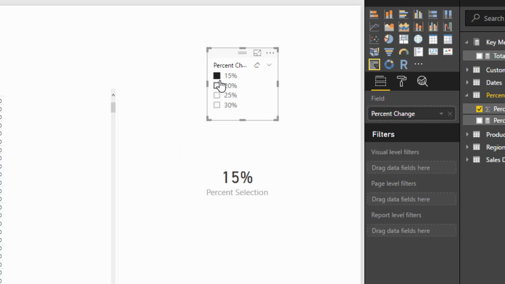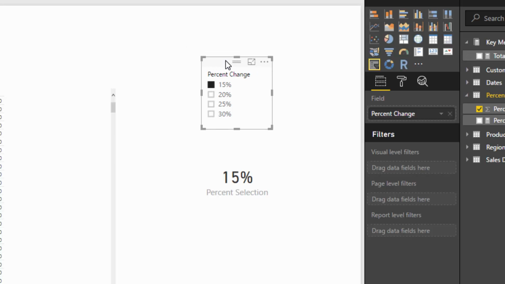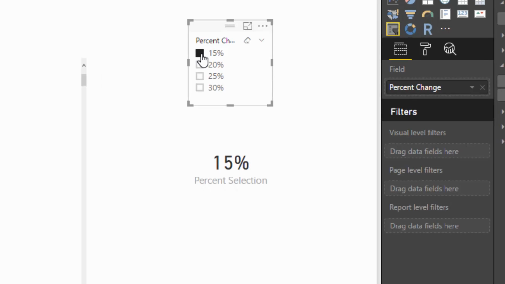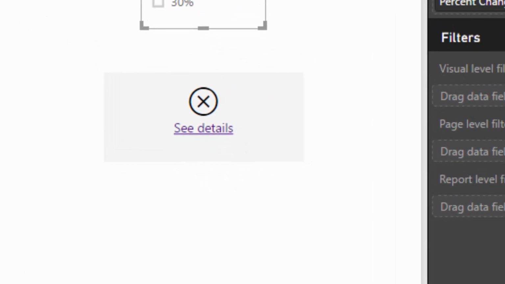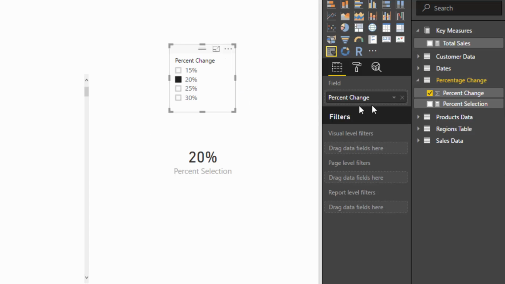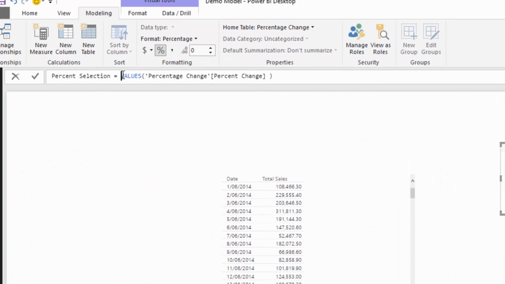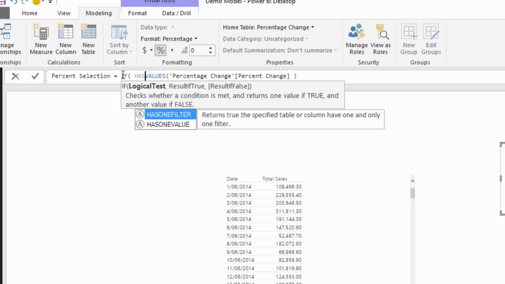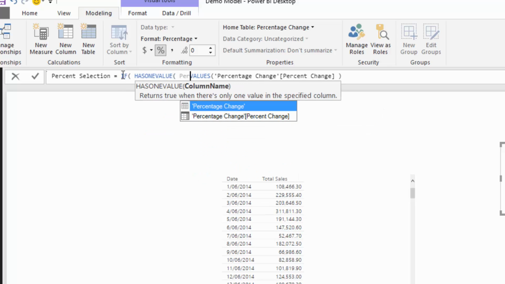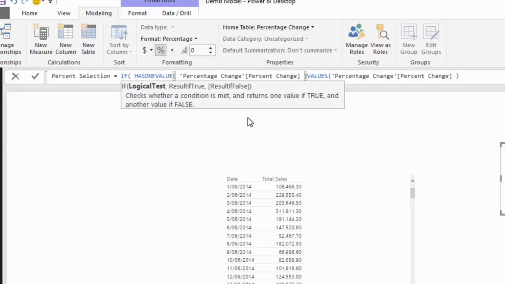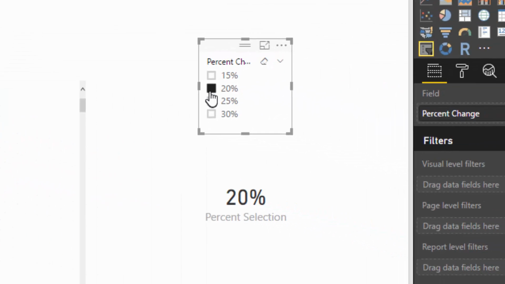But before we go on, we've got to work out a fix for this issue. If nothing is selected, you'll see that we get an error. So we need to use a bit of logic to fix that. Now, it's not difficult logic. All it is is: if has one value, that same column, to make sure if it is filtered and it will have one value, then if that is true, return that result. If not, return 0% change.